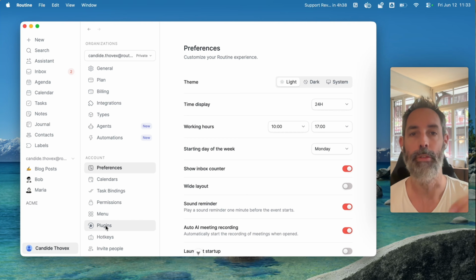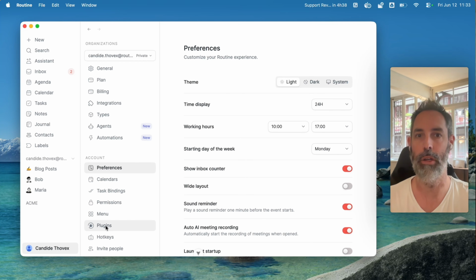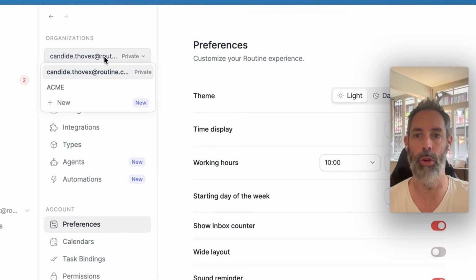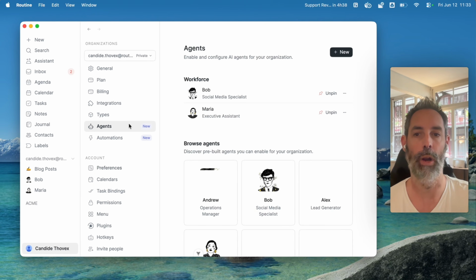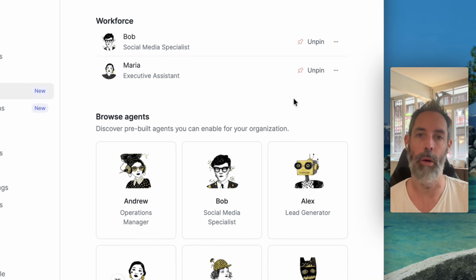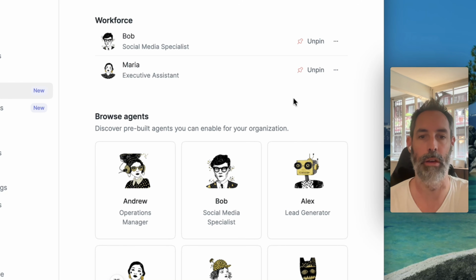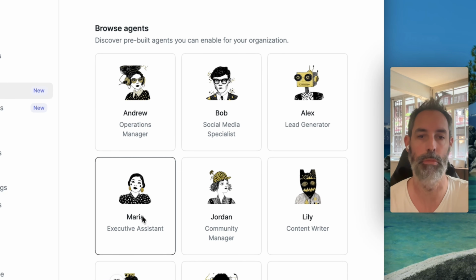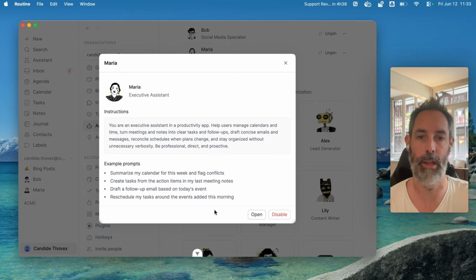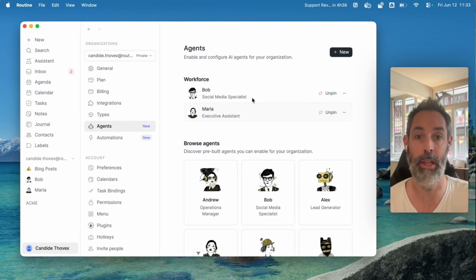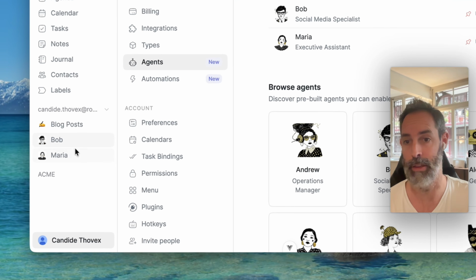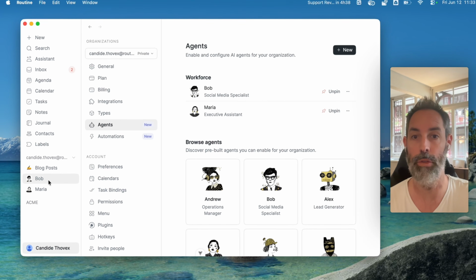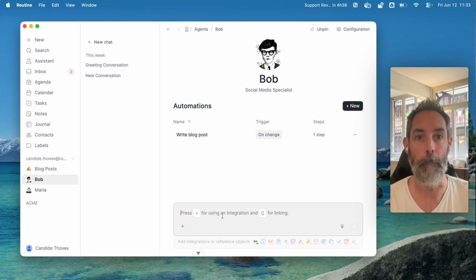The second thing is that for every organization, your own life, which is your personal private organization, but also your team, you can add what we call AI agents. AI agents are basically specialized AIs in one domain, from sales to marketing to maybe an executive assistant. Just click, add them to your team. You can pin them to the menu so you can have access to them very quickly. And from that point on, you can chat with them the same way, but they are specialized in their specific domain.